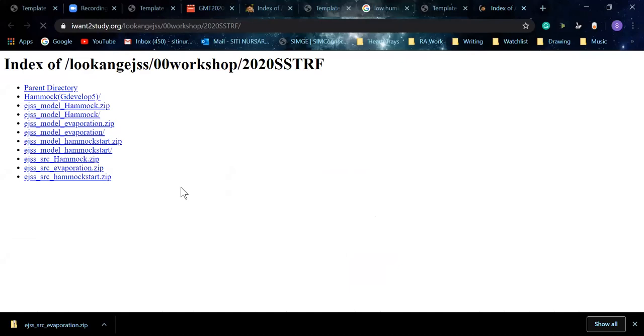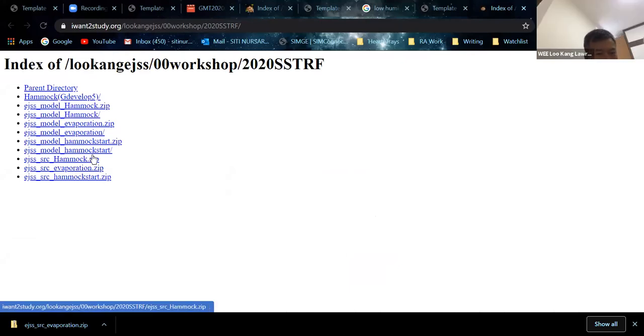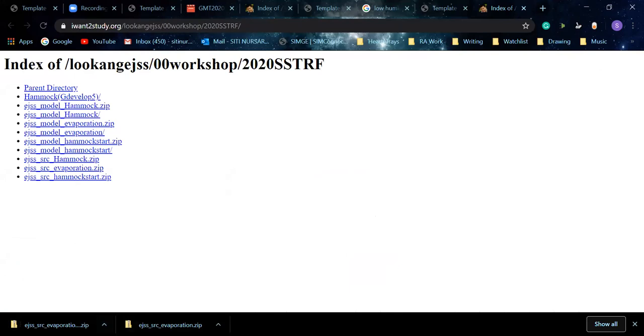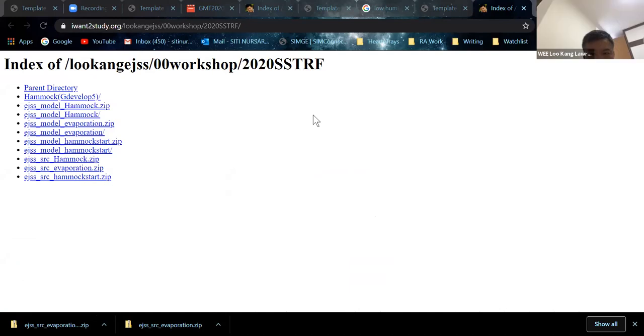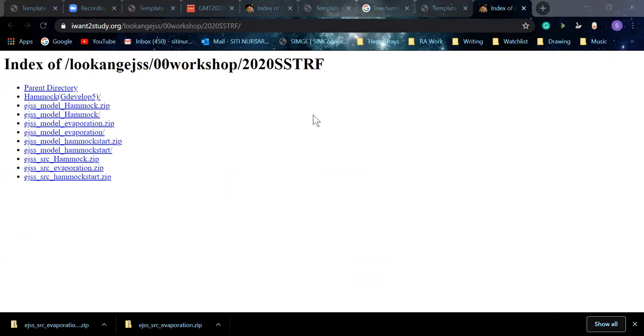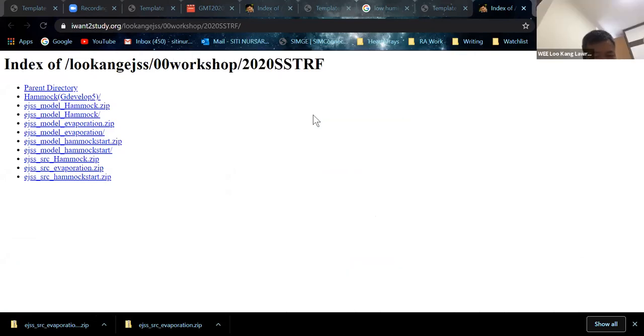I went to this website, right? I click this one and I managed to download. Okay, correct. That's the source code, correct? Open it. Yes, open it. I extracted already, right? Okay, extracted already. Copy the folder into your workspace source folder.